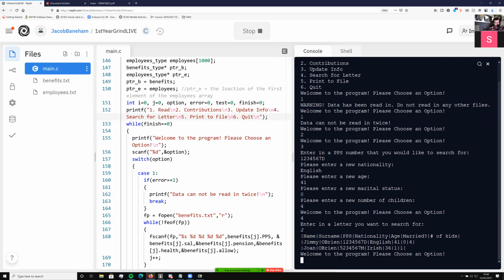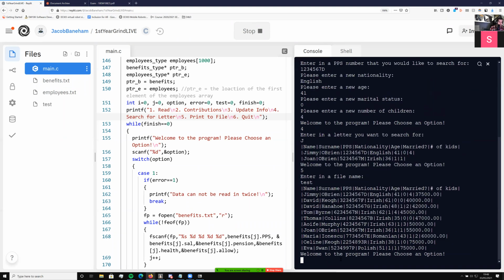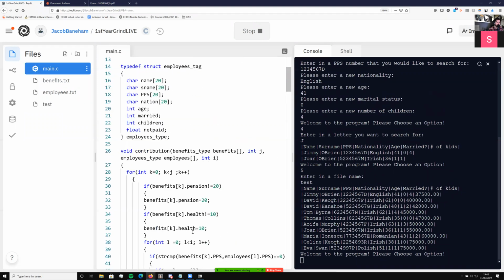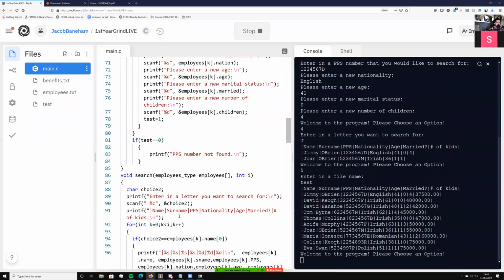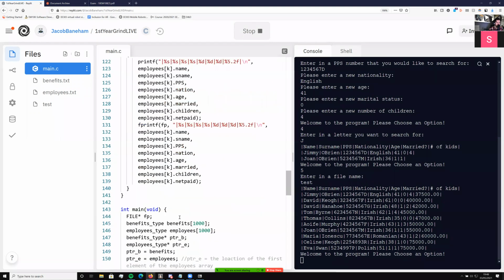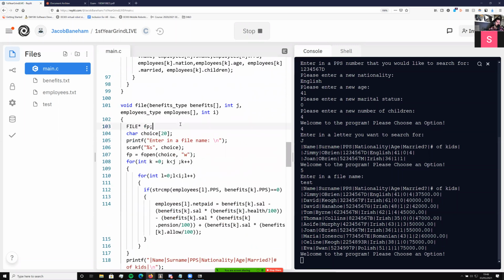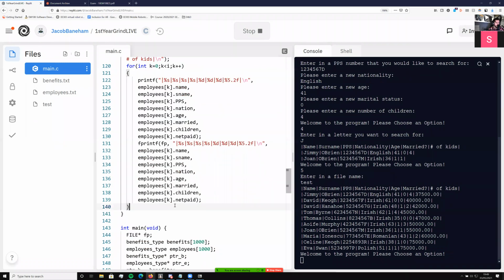Then I'll ask it for another choice. So I'm going to say print a file. I'm going to name the file test. Then I'm going to print all the information to the file, which you can see is not there. Why didn't you work? Hold up. It didn't print it to the file. Huh. Why didn't it print it to the file?